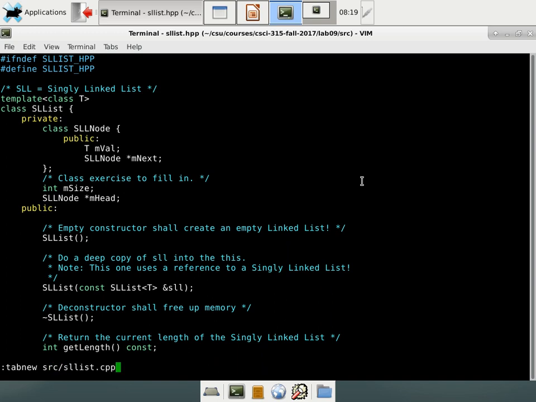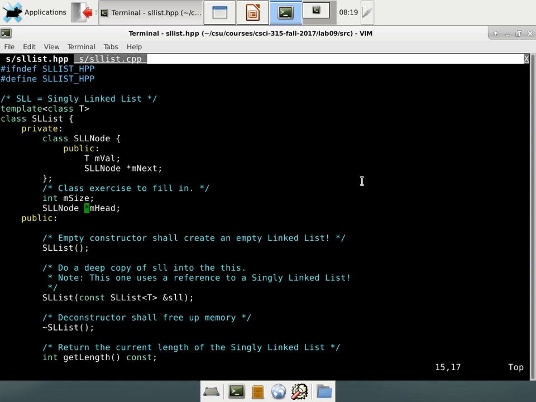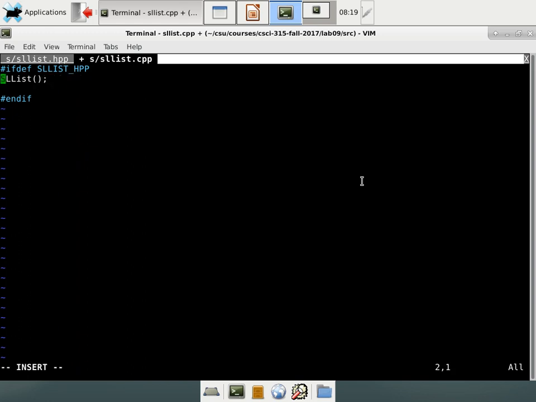Tab new source. I think I have linked list.cpp. Great. So I've started. We have nothing defined. That's perfectly fine. Go ahead and get this guy over here.